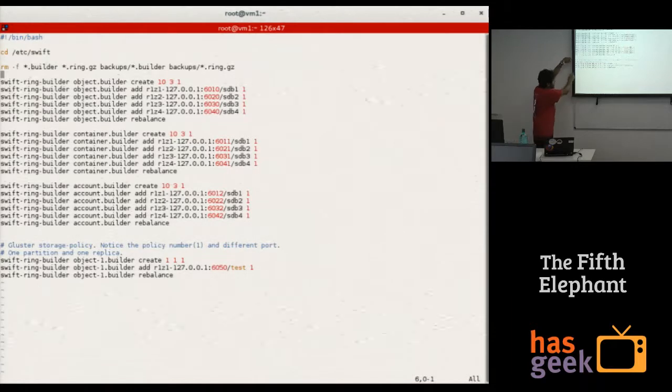And here this part is where you get to define storage policies. For example, this is the second ring file for the object server, and this is a different instance running in a different pod. So this version of the object server has code that can talk to Cluster. So this is how you generate ring files.